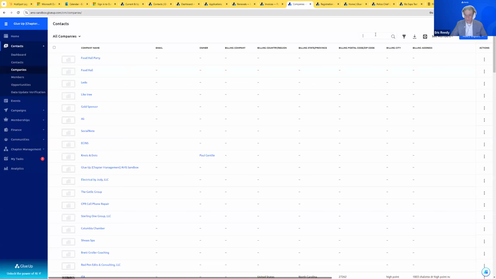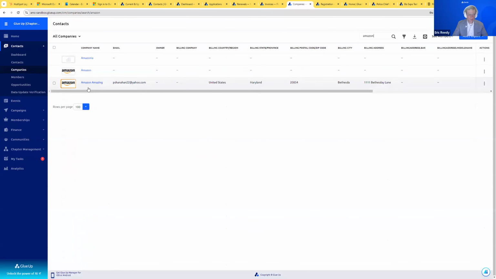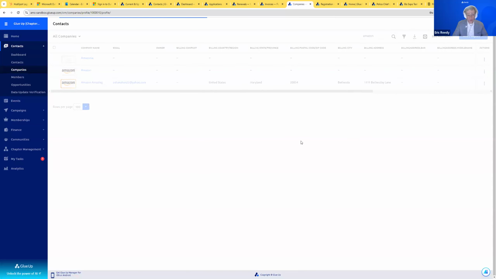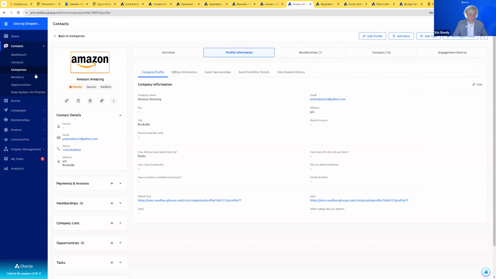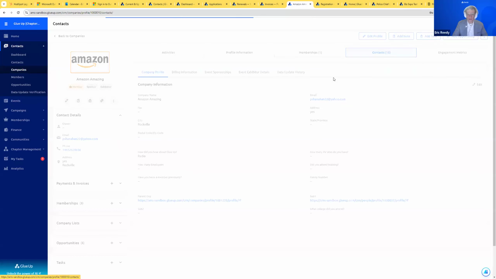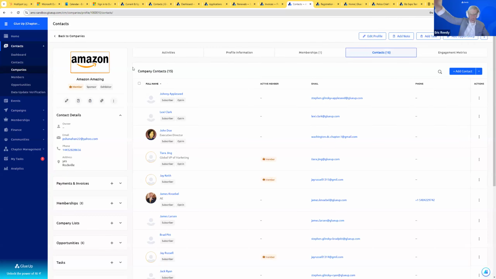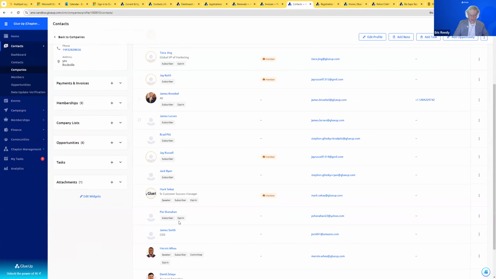So let me dive in here. I'll show you an example of a company. Some tools still don't have this capability, which is pretty insane, but the capability to look at all of the contacts that are associated with the company. So that parent-child relationship, I can see all the contacts, who's a member, who's not a member. I can create a list from here, mark it to the company, or dive into their individual profiles.